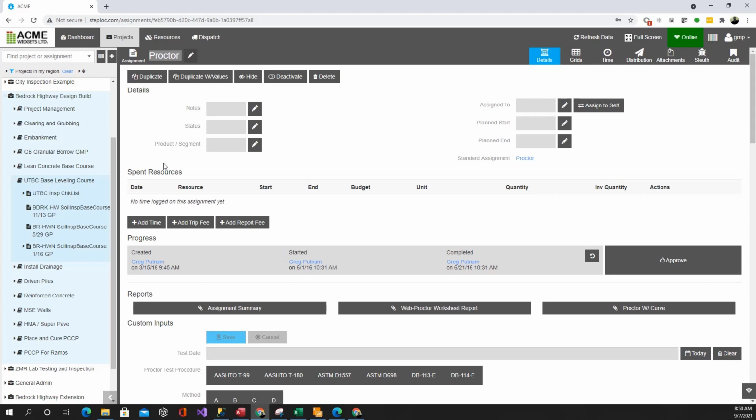Anyway, that's the deep dive into what assignments look like and why the hierarchical structure of the assignments is important for us to work with.